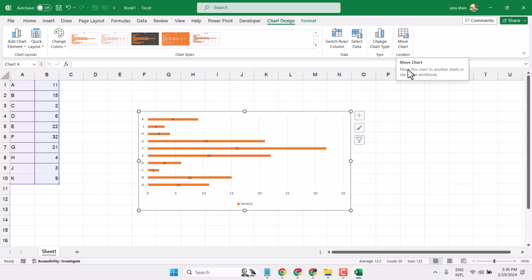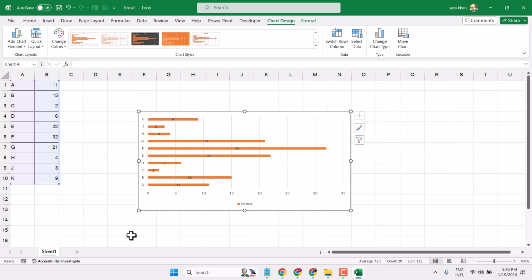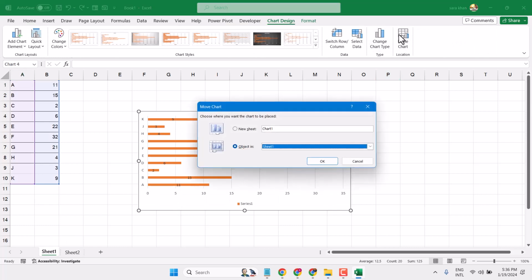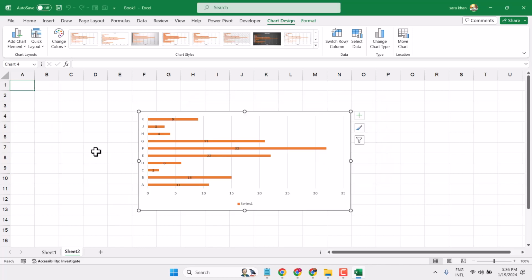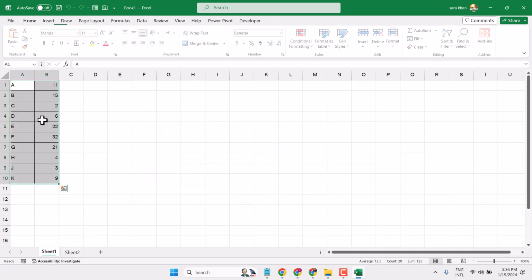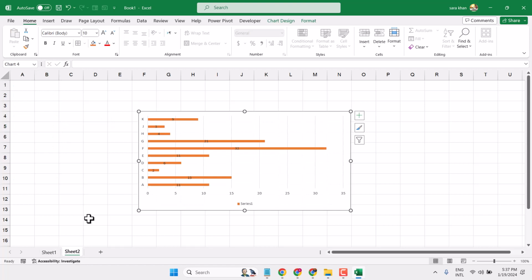You can move this chart to another sheet or tab in the workbook. So select it, and if you have another worksheet, you can select it, or you can create a new one and move it. Now your data will be here, and if you update your data here, like E, we will make 11, it will reflect here.